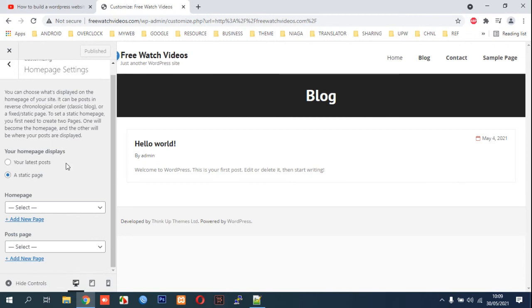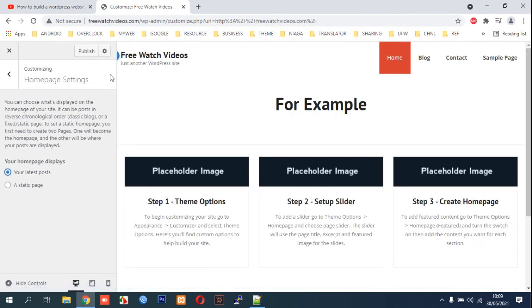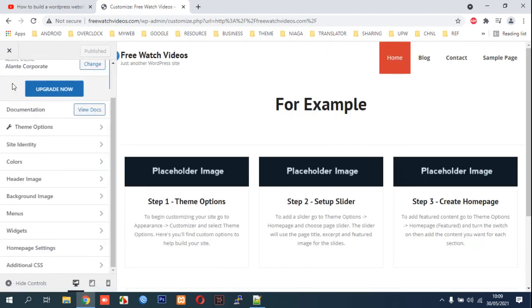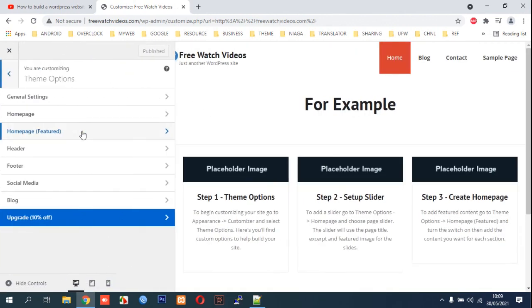And if you want to use the default, usually using the latest posts in here, we can just click publish. And that's all for the tutorial on how to edit our WordPress homepage.